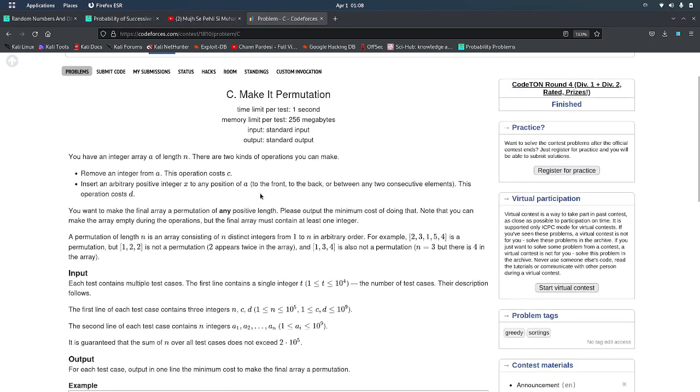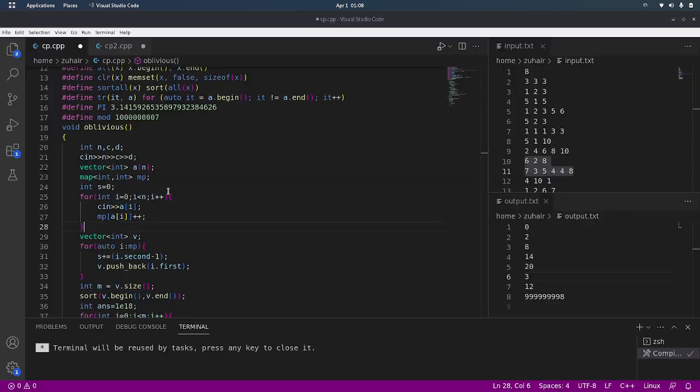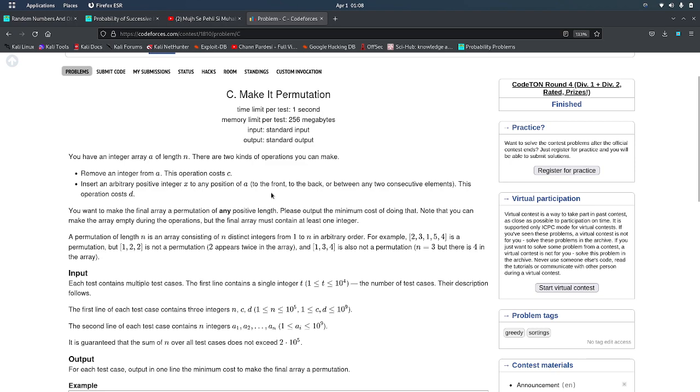So today we'll be discussing problem C in this video for CodeTON Round 4. So what does this say? Make it permutation. Basically, there are two kinds of operations which we can do on an array A of length n: remove any integer from array A, or insert any integer into array A. The costs are different: the cost for removing is C and the cost for adding is D. Fine, we'll get to the code later.